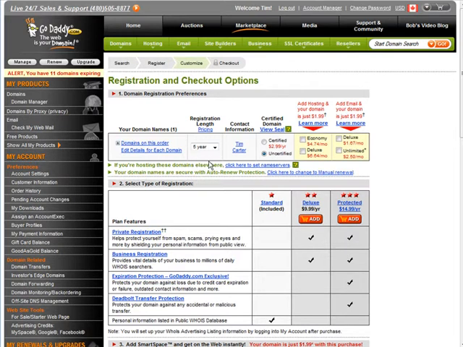Okay, you'll get to this screen. You can check how long you want to register it for. You can change that here. Now right here it says click here to set the name servers. That has to do with your hosting account. What that does is it points your domain name at your hosting account. We haven't set up our hosting account yet, so we will come back and do this later. But if you already had a hosting account, you could set your domain name servers right here and save yourself a step.